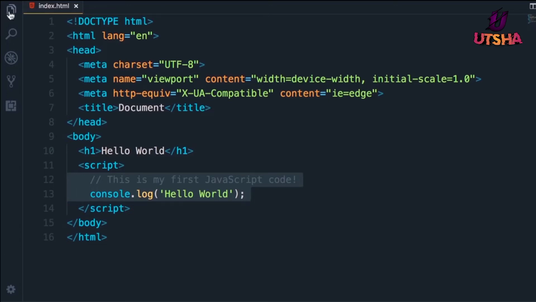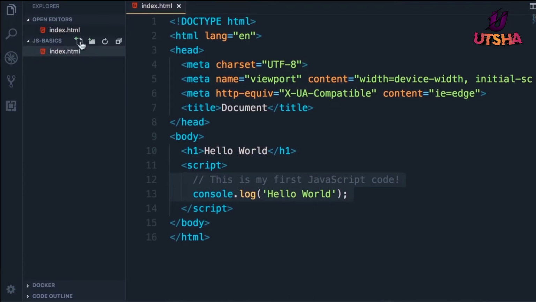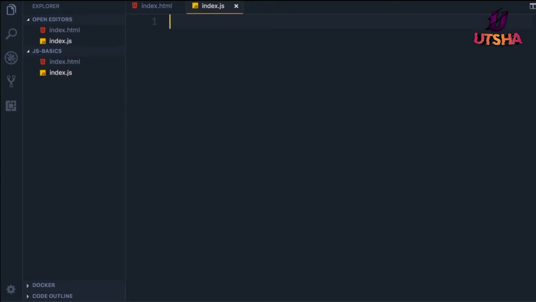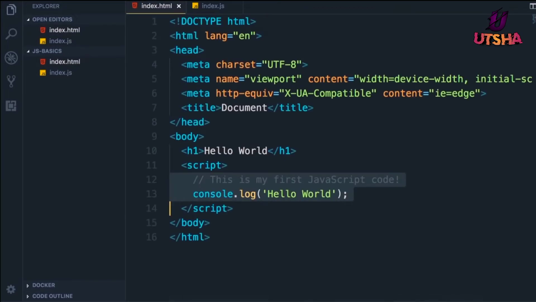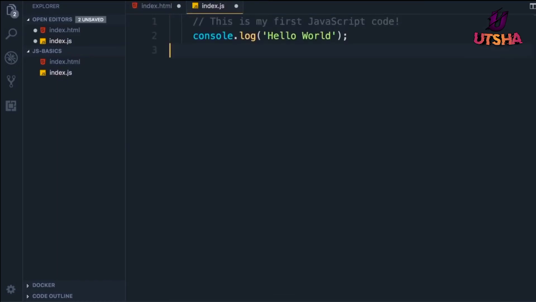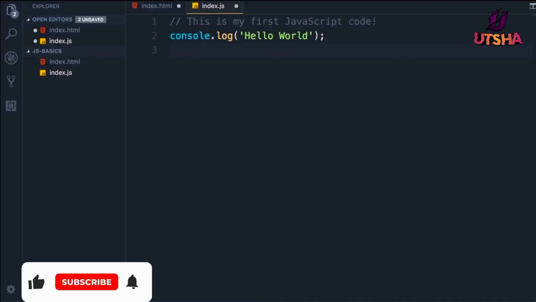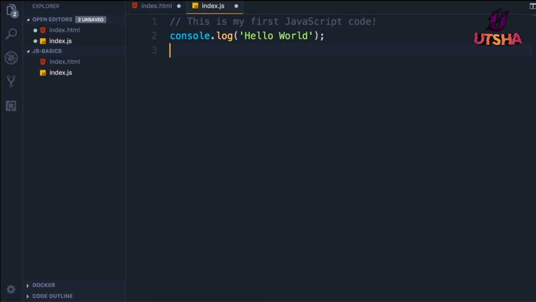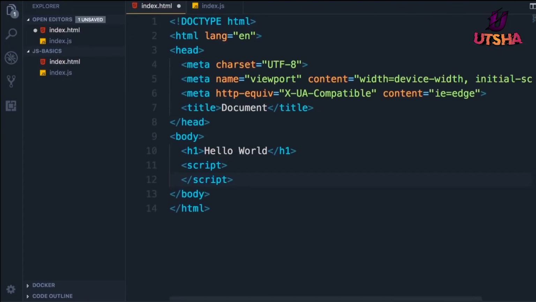So open up the Explorer window, add a new file, call it index.js. Now back in index.html, cut all this JavaScript code here and then paste it in index.js. Now in this simple application, we have a single JavaScript file. In a real-world application, we have hundreds or even thousands of JavaScript files. Later in the course, you will learn how to combine these files into a bundle and serve that bundle to the client. Now, save the changes, back in index.html.